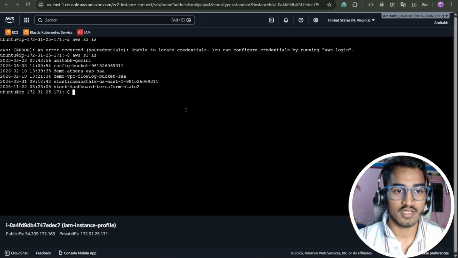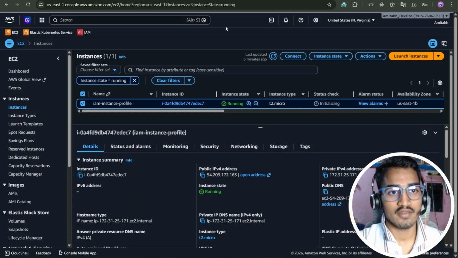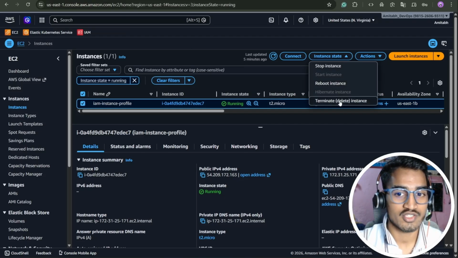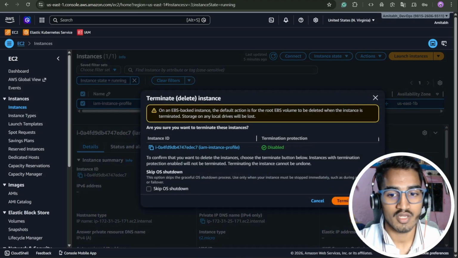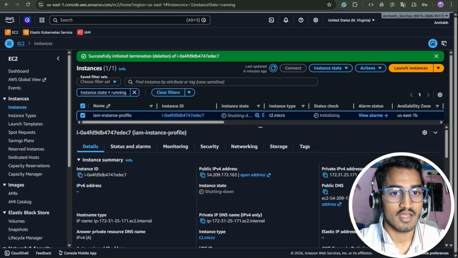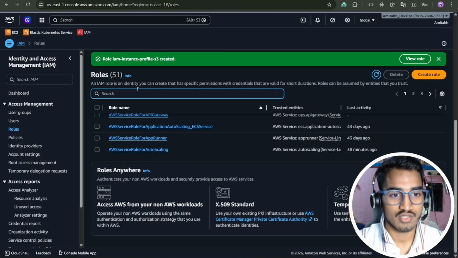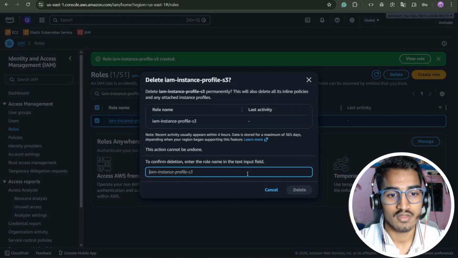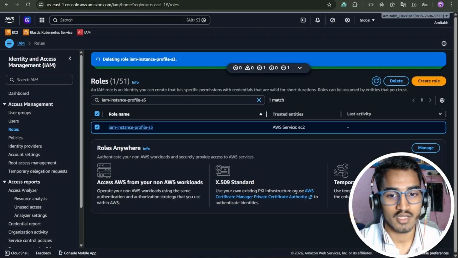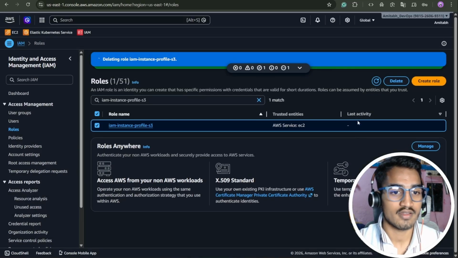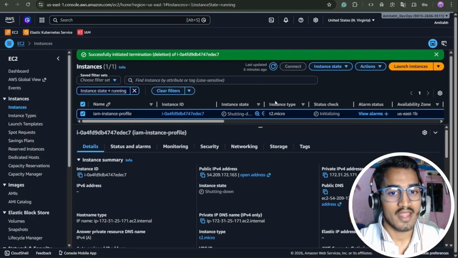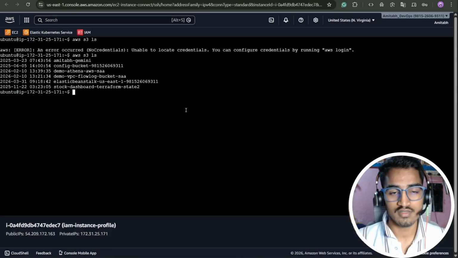If you attach it to the EC2 instance, you can delete the IAM role accordingly if you don't have to use that. So you can simply destroy the EC2 instance. You can terminate the EC2 instance, and for the created role, you can search the role that you have created. You can select it and click on delete. So this is how you can create an IAM role attached to EC2 instance and delete it accordingly. So we have terminated the EC2 instance and deleted the IAM role also.